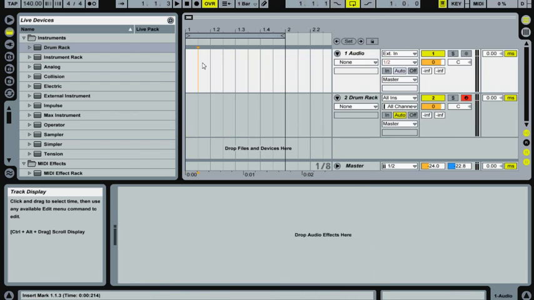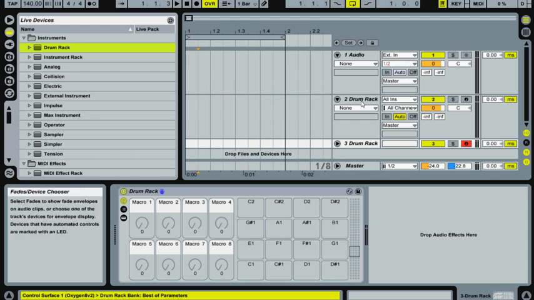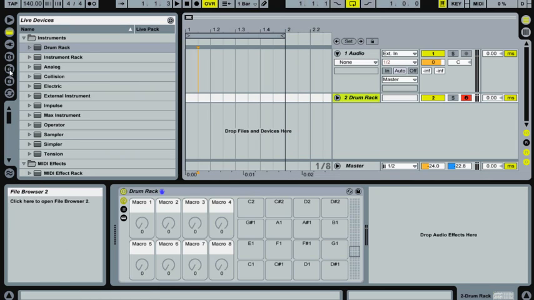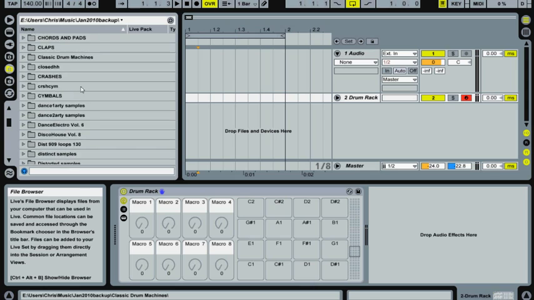So I'm going to start off by going over drum racks and how to build really nice sounding drums. The first thing I'm going to do is double click drum rack, and that's going to put a drum rack into a MIDI track. Here are our pads, and what we're going to do is find a sample to put into this.